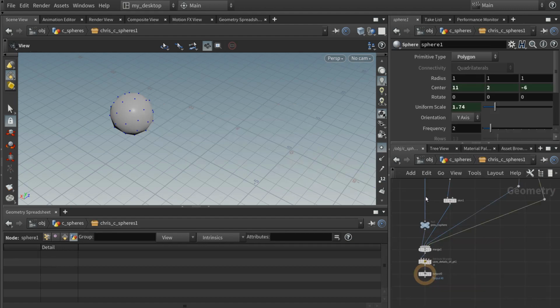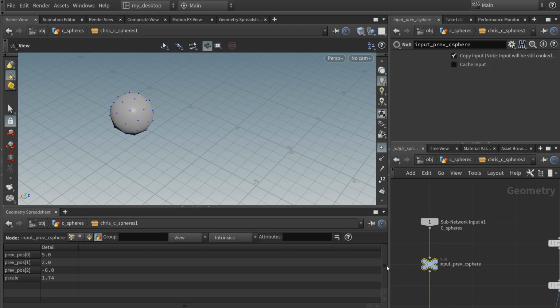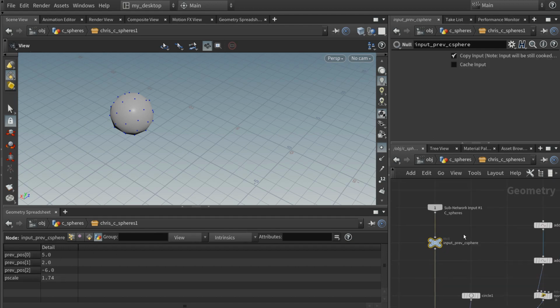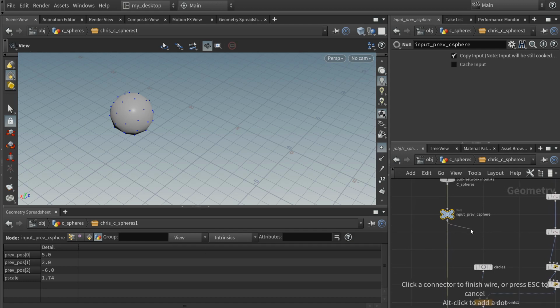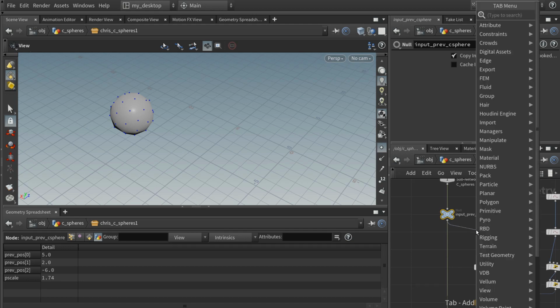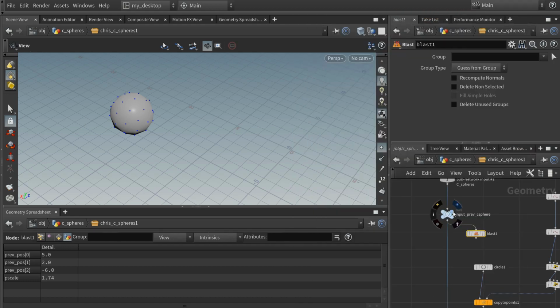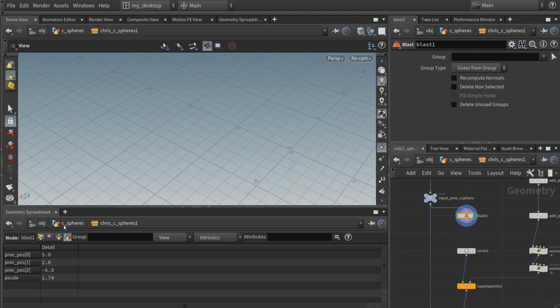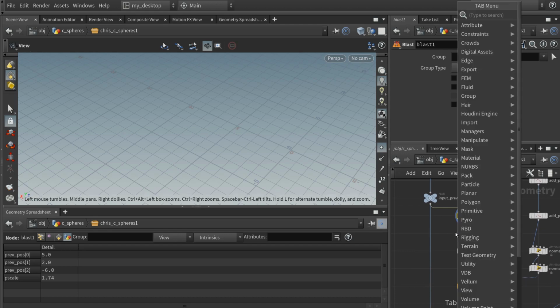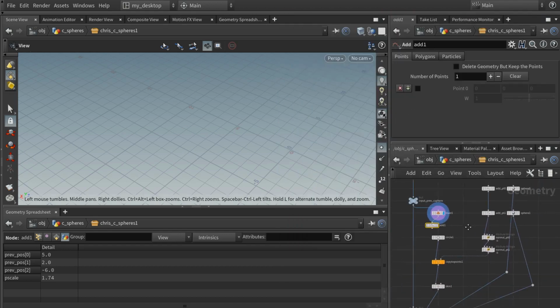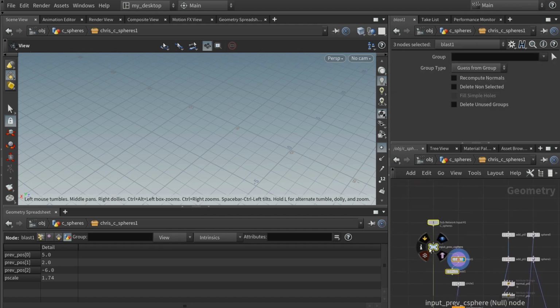We could continue to work in the same HDA. I'm just going to the lower one so I can see the values I'm working with. And they actually appear now in the input of the previous C-sphere. So I can start reading that. I'm using the blast node first to get rid of all the geometry that is coming into the network, and this just keeps the detail attributes. So the geometry is gone, but the detail attributes and information is still there.